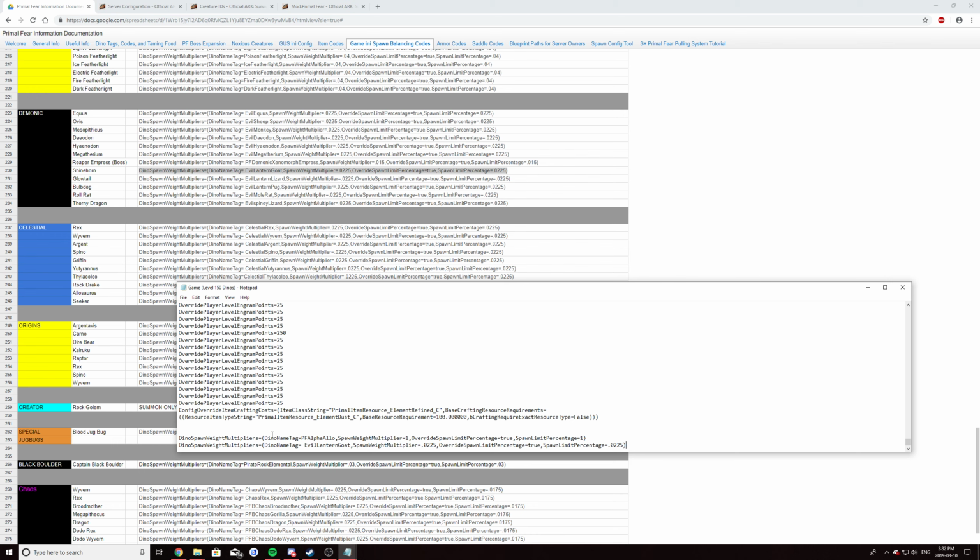It doesn't matter the order. It doesn't matter where you paste it in there, just as long as it's one line per area. You can't do it like this. That will not work. You have to have it one per line.